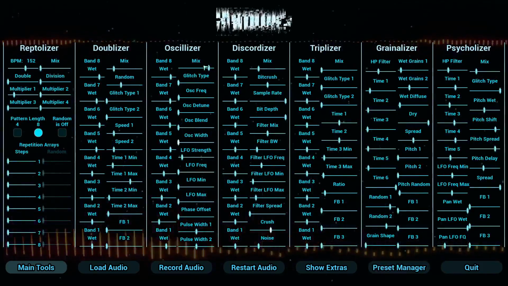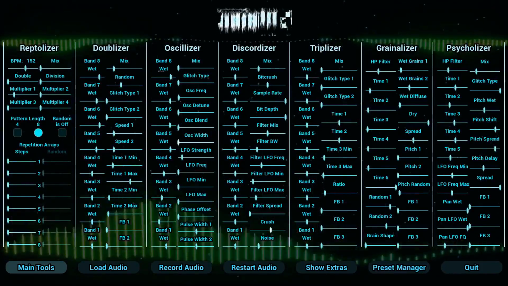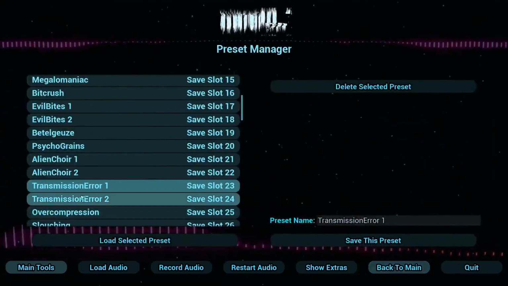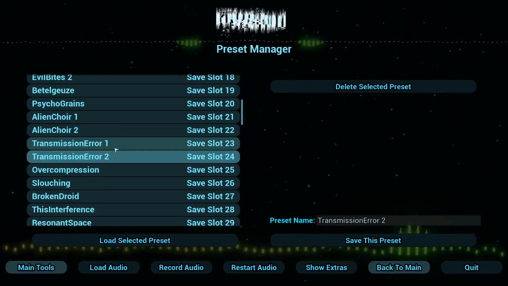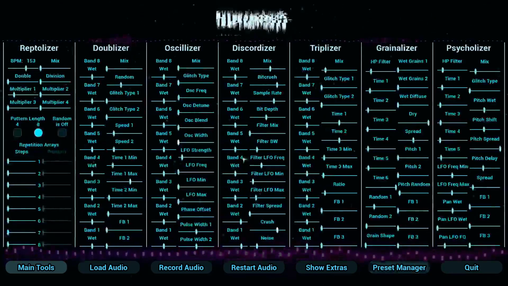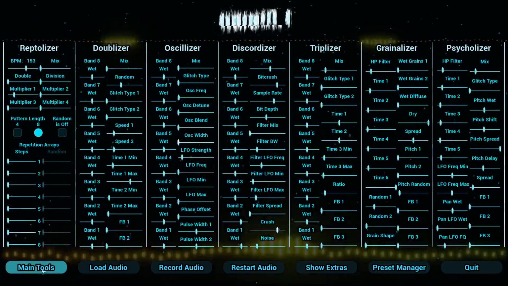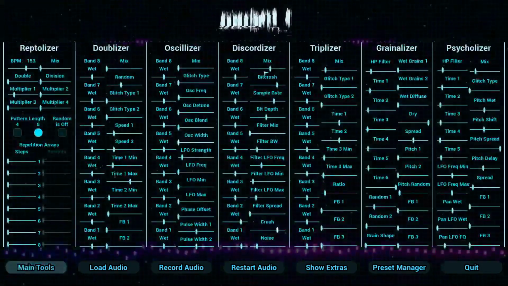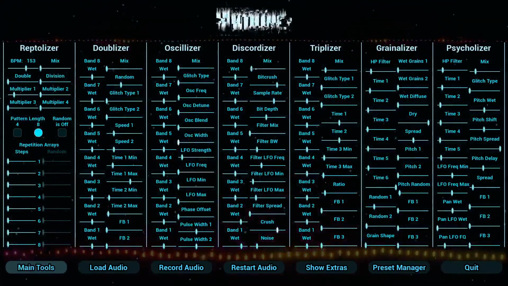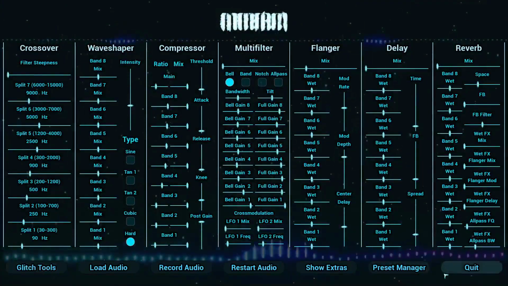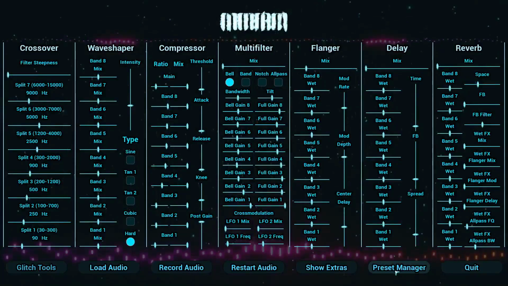Yeah, transmission error. Here mostly the frequency modulation in the oscillizer. Same for the second preset. And overcompression, probably self-explanatory. Some bit of bit crushing, but very heavy compressor settings here.